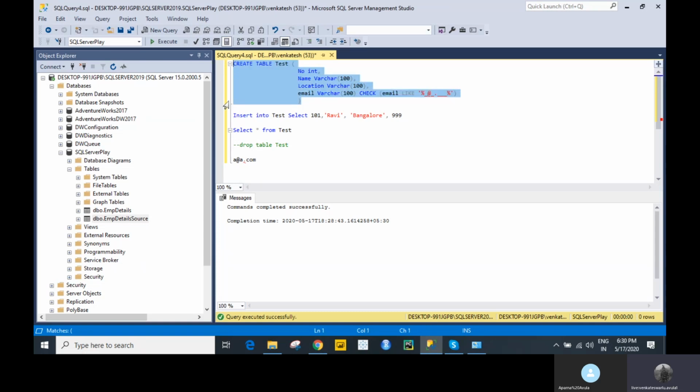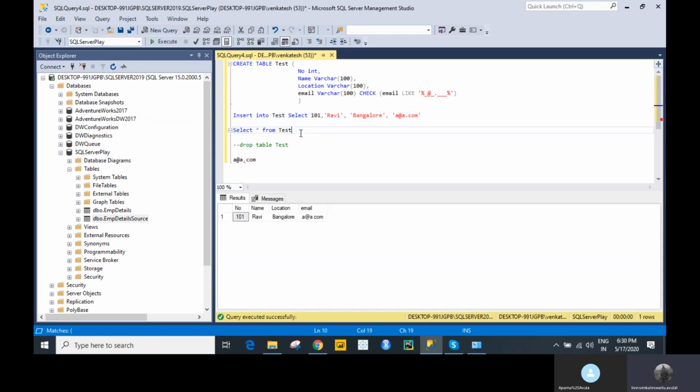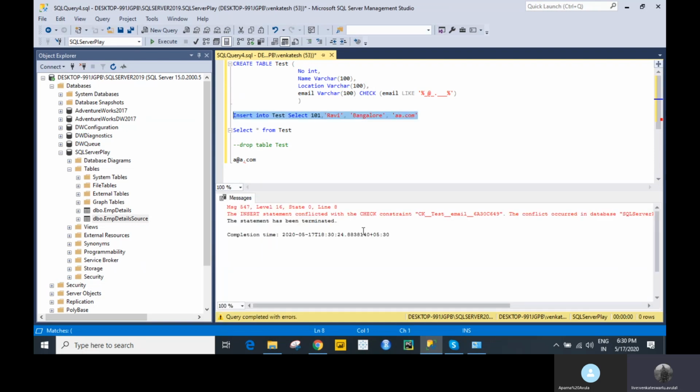Let me create the table. Table has been created. Instead of this number I'll give the email ID. For example, if I give a@a.com, let's see whether it will allow the insert or not. It is inserted. Okay. For example, let me try to remove the at sign and try to insert. It says conflict with the check constraint.